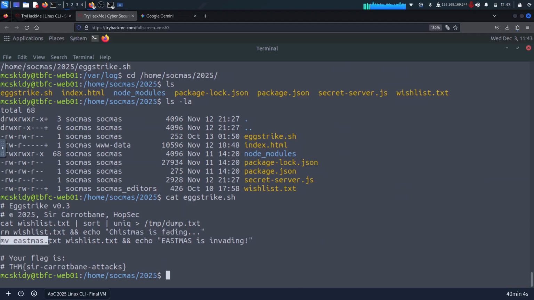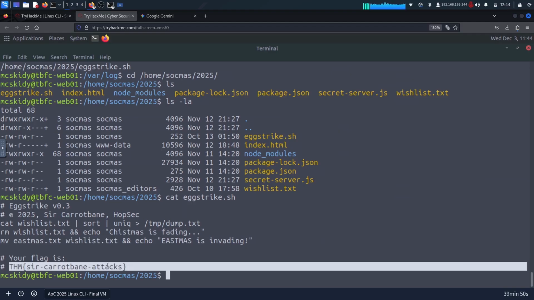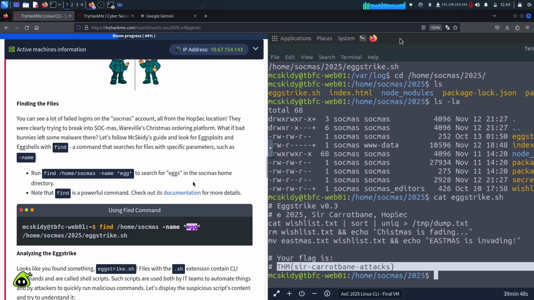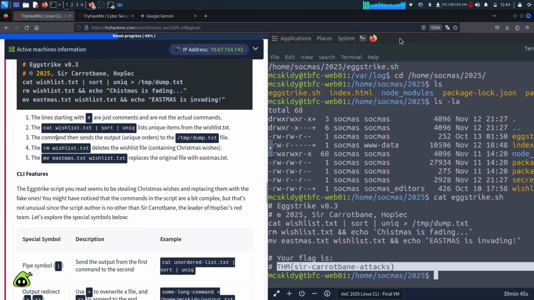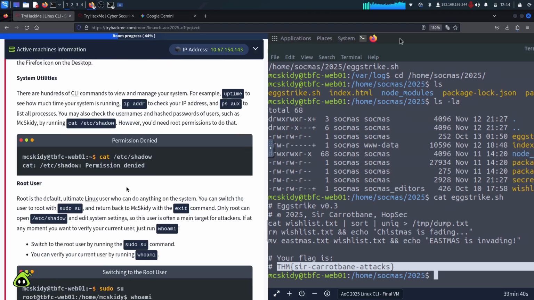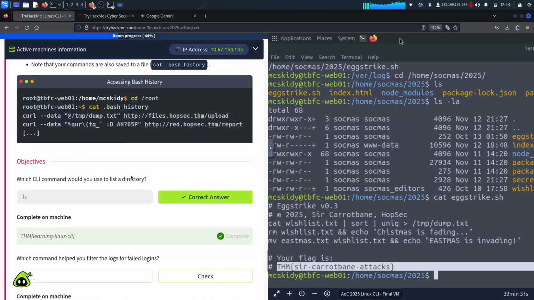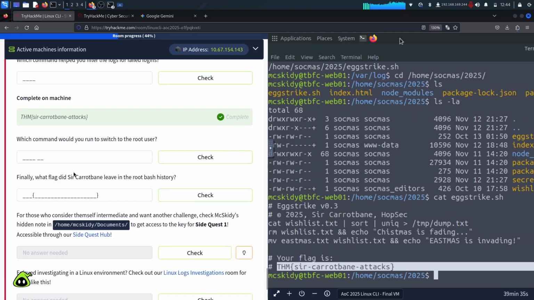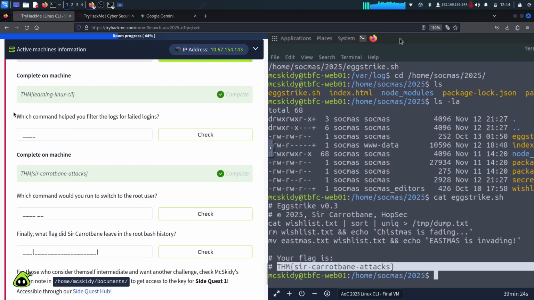Then lastly, it's going to move eastmas.txt to this, more of like renaming, and it's going to echo Eastmas is invading. And we have a flag here, but I don't think this is relevant to the lab currently. So what we're going to do is just move ahead, because we've actually explored all that. Now, the next point of action is to check what is required of us. Here it says, which command would you run to switch to root user? But before that, let's answer this one.